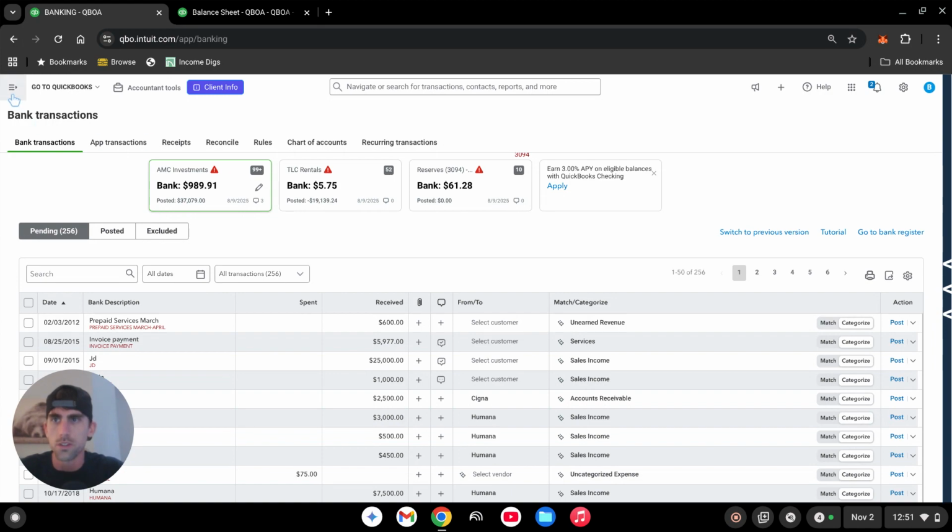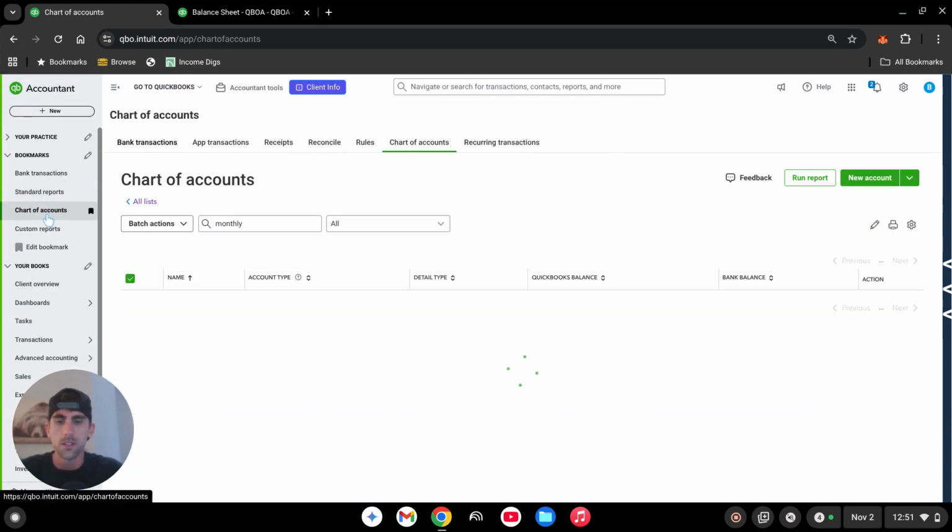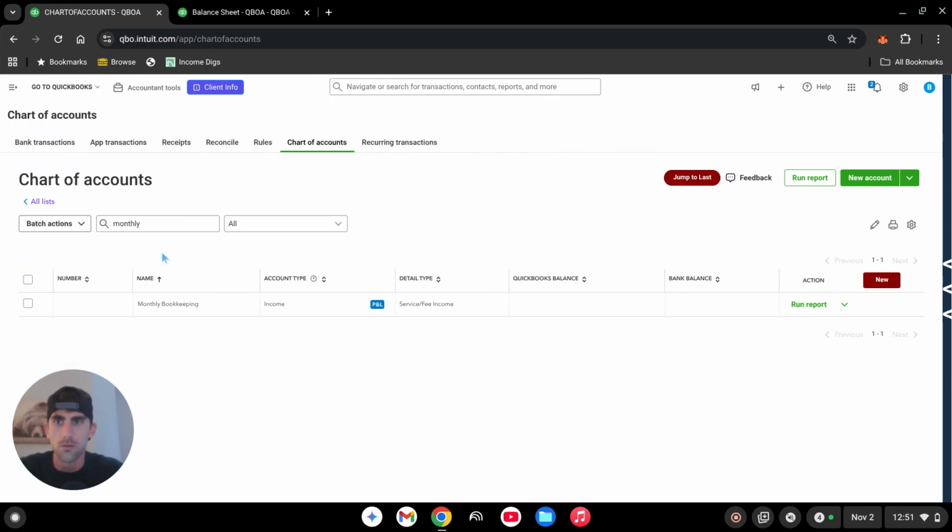So we'll start in the chart of accounts, and you want to set up your unearned revenue as a liability account. So we could first start there, and we want it as a liability because we haven't actually done the service yet. We've been paid for it, but we want to put that on the balance sheet.